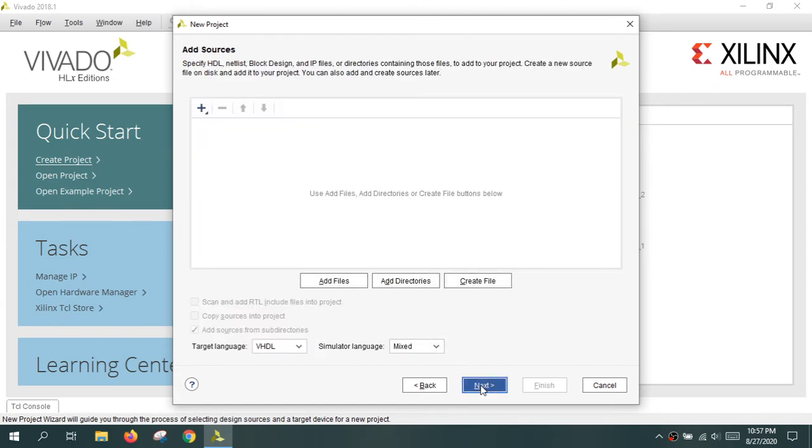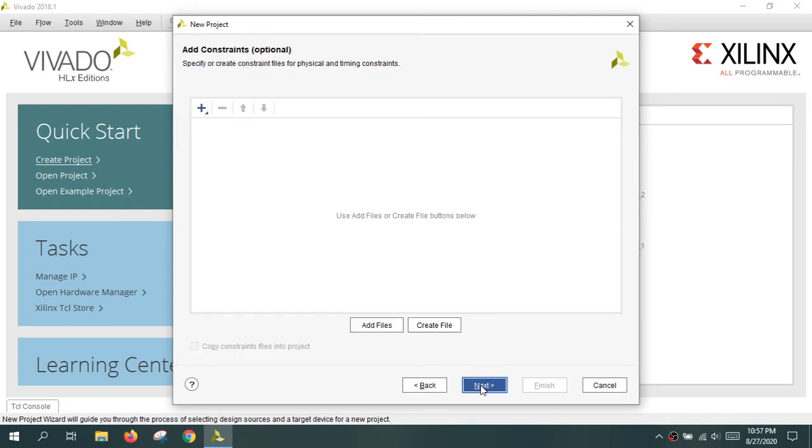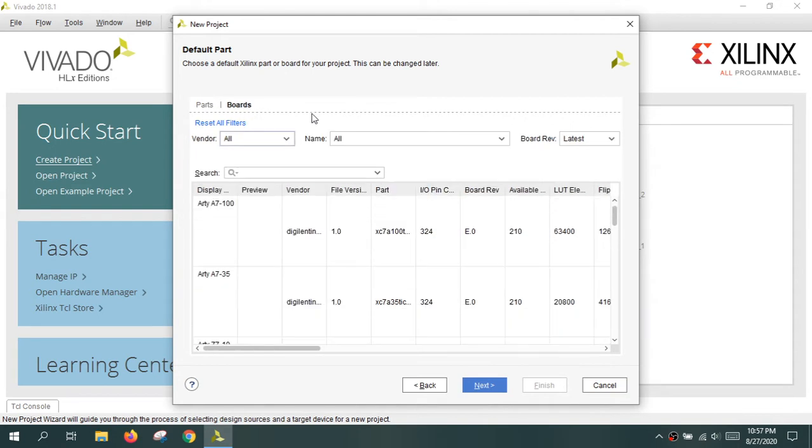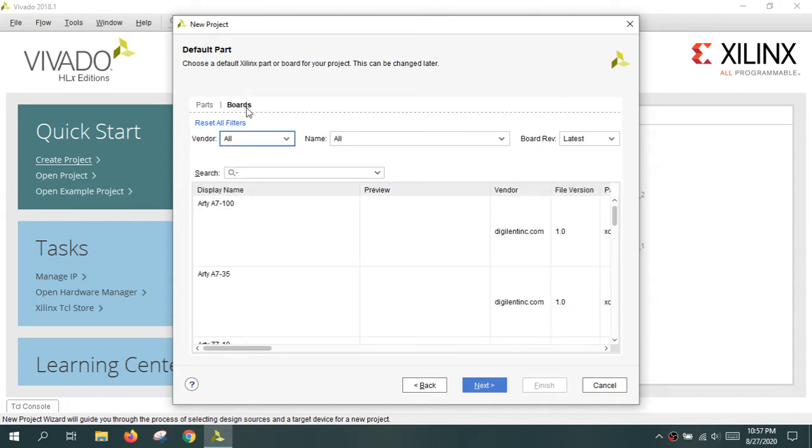This stage you can just skip. You can just press next, next, and at this point you need to select the board which you are planning to use. So click on this boards tab, and here you can search for the board which you want to use. You can search for Zybo.